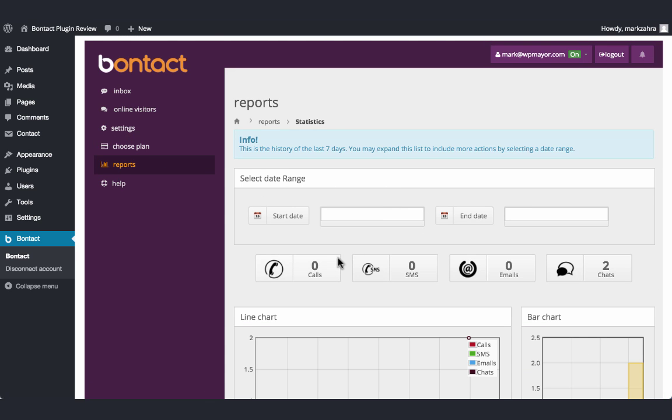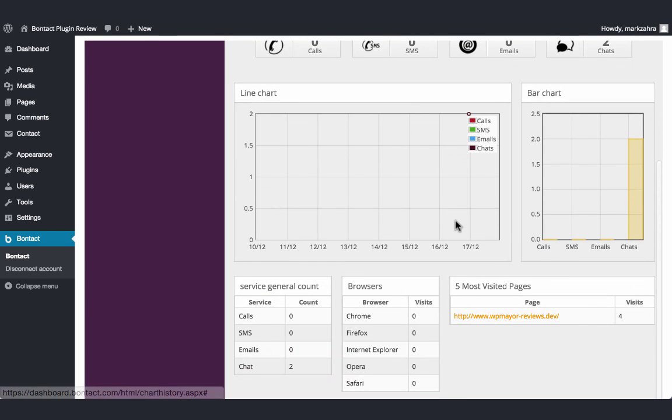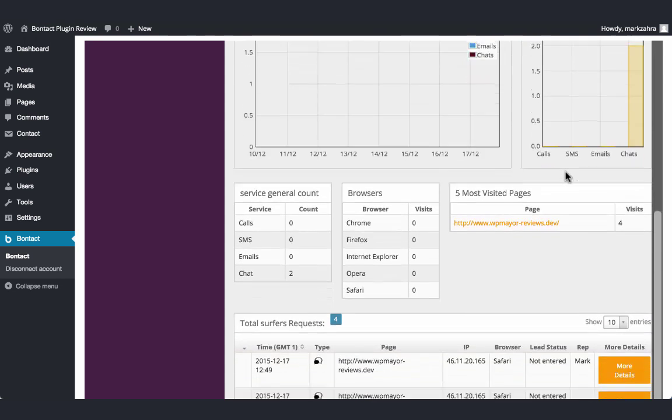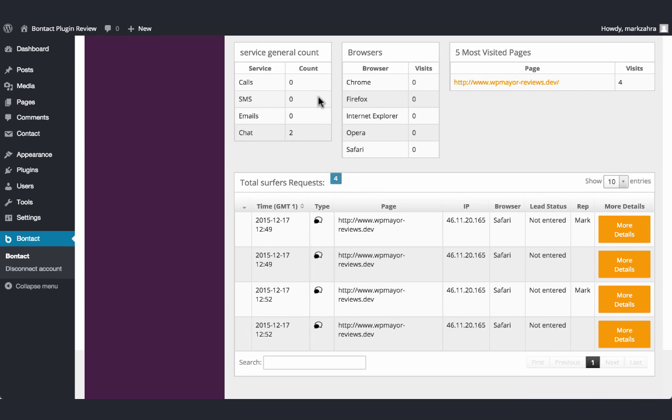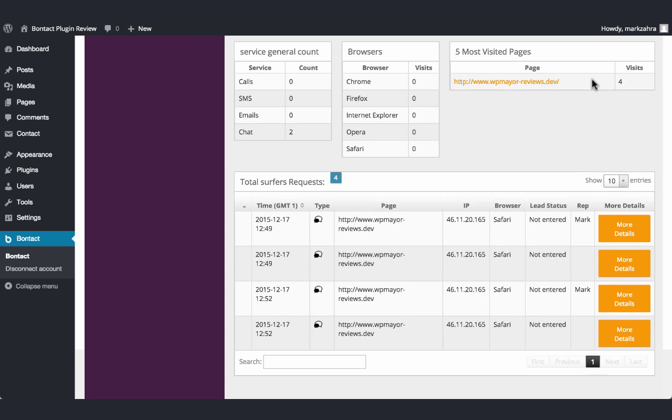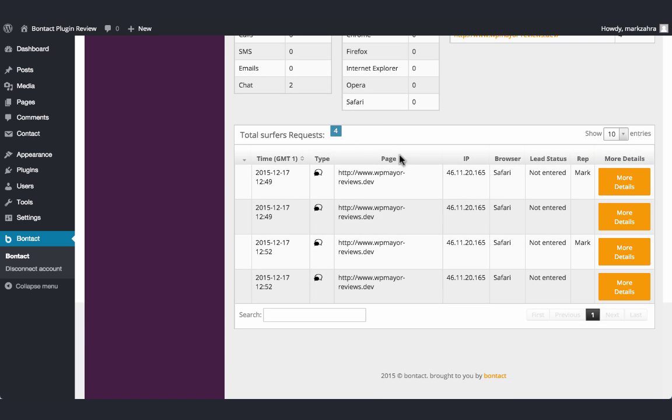Moving on to the reports section of Bontact. From here, we can view how many calls were made, how many SMSs were received, how many emails were received, and how many chats were opened. You can also filter these by a start date and end date. And you're also provided with a line chart and bar chart showing how many visitors you are in contact with, as well as some more statistics such as the server's general count, the browsers that they came in from, the most visited pages, and the total server's requests.